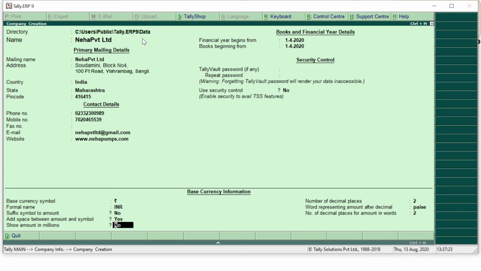Then show amount in millions. This option is used when you have large amount figures which don't fit in the entry screen or reports, and you want to convert them into millions. Now, I think for my business there would be no such amount, so I will simply say no. The number of decimal places you want in your amount. Generally by default it is 2, so I will select it as 2 only.